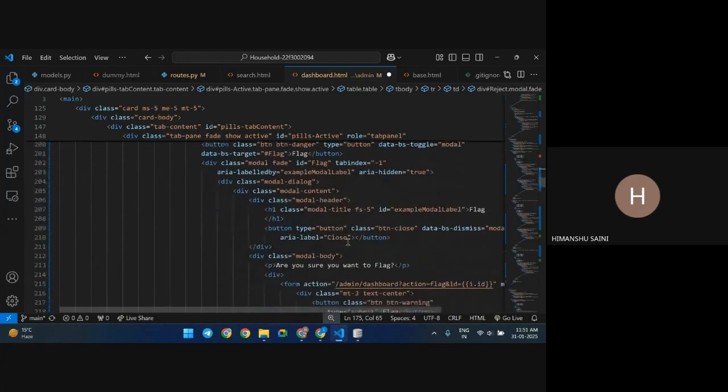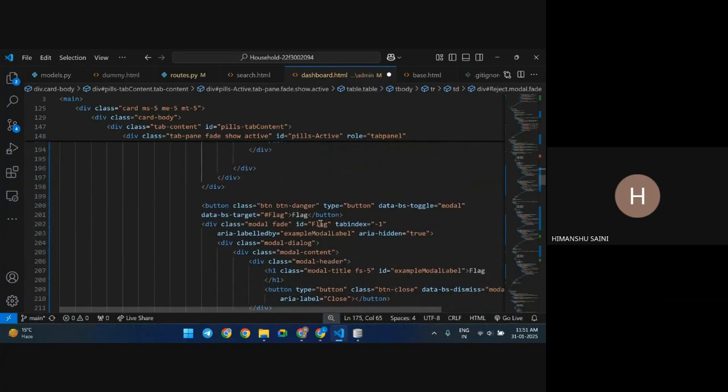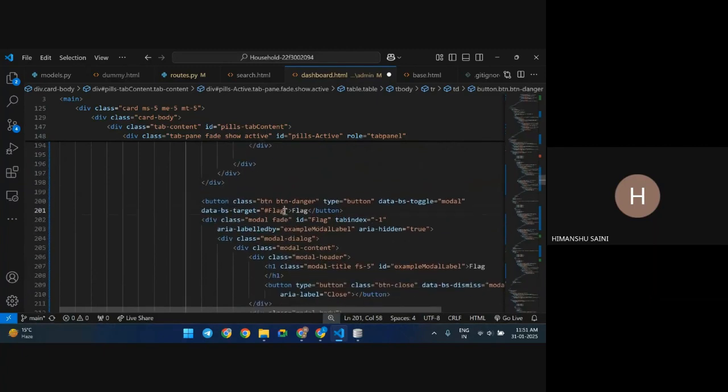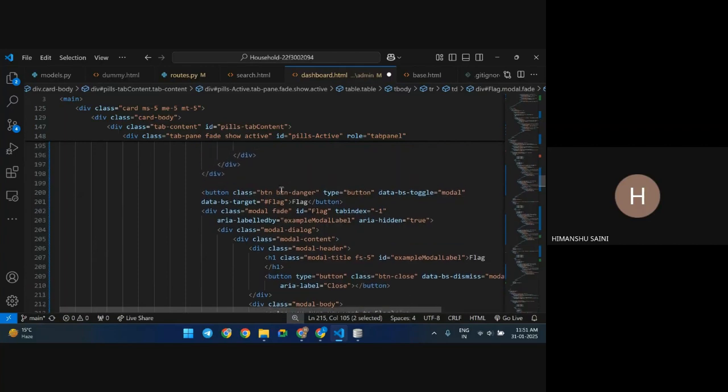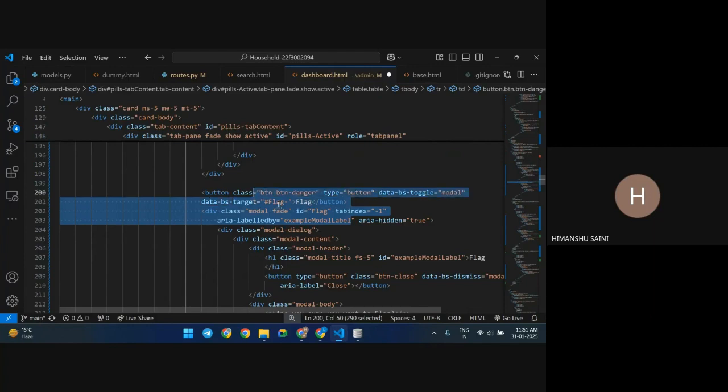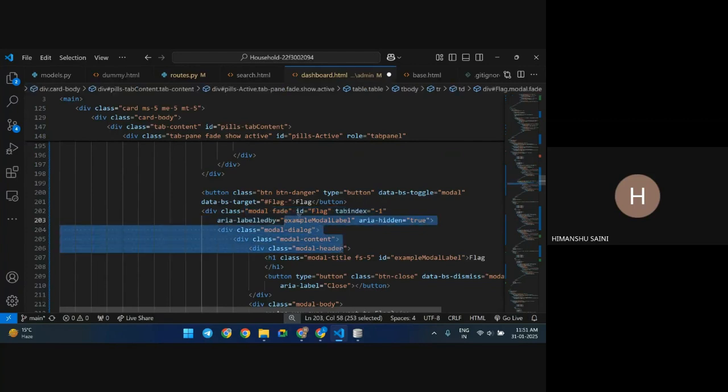I have to do some changes here, because this is a flag button. Suppose I want to flag this, right? So this particular flag button is for this I. I'll just give it an ID, because there can be multiple professionals, multiple customers, that have this button. I want every button to be separate from the others, so that every modal will change accordingly. So I'll just take flag ID.